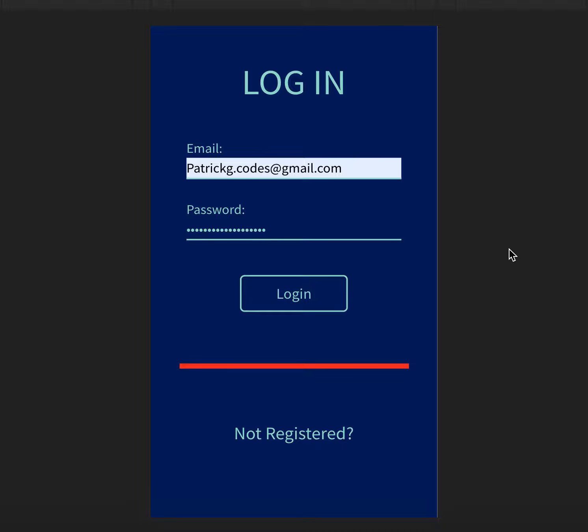Here on the login page, if you have not already created an account, you can click here at Not Registered in order to do so. I have already created an account, so I'll go ahead and use my credentials to sign in.